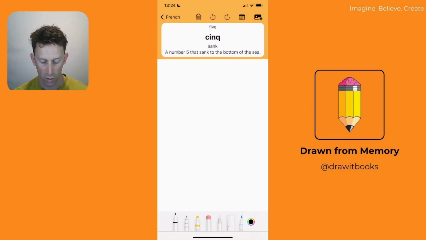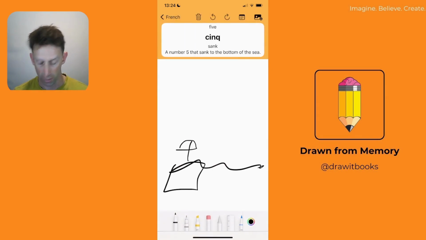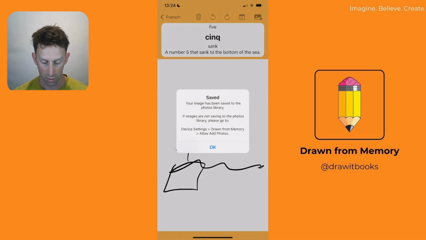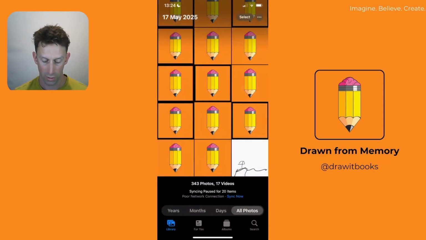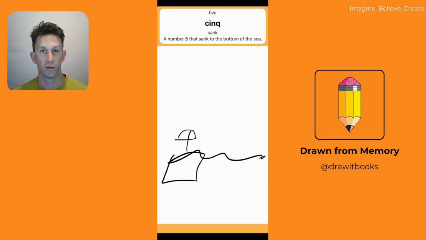So suppose we did draw 5 boats at the bottom of the sea, okay? I'm not going to draw 5 now because we're just going through the features, but then we can save that image to the gallery, press OK, go to our photos, and there it is. It's saved in our photo gallery. So if we want to go back to some of these words separately in photos or share them with us on social media, which is great, we can do that. We can save them to the photos and then use them somewhere else.